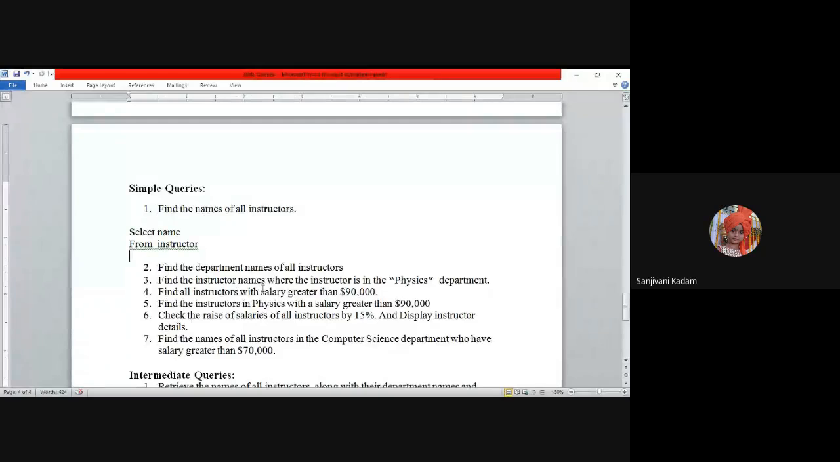So students, is this clear to you why we have written only select name from instructor? Remaining students, is that clear? At least one response I am getting regarding yes. So, based on this, remaining students, please answer for the second statement: find the department names of all instructors.